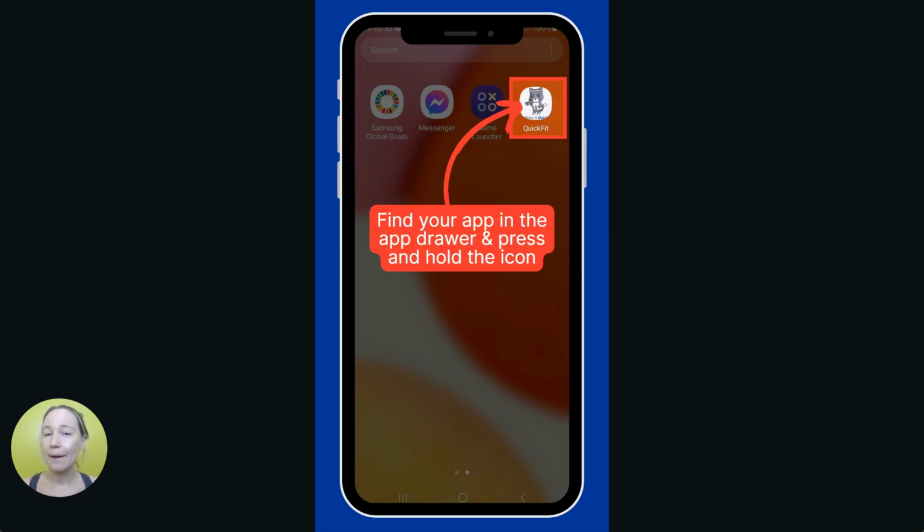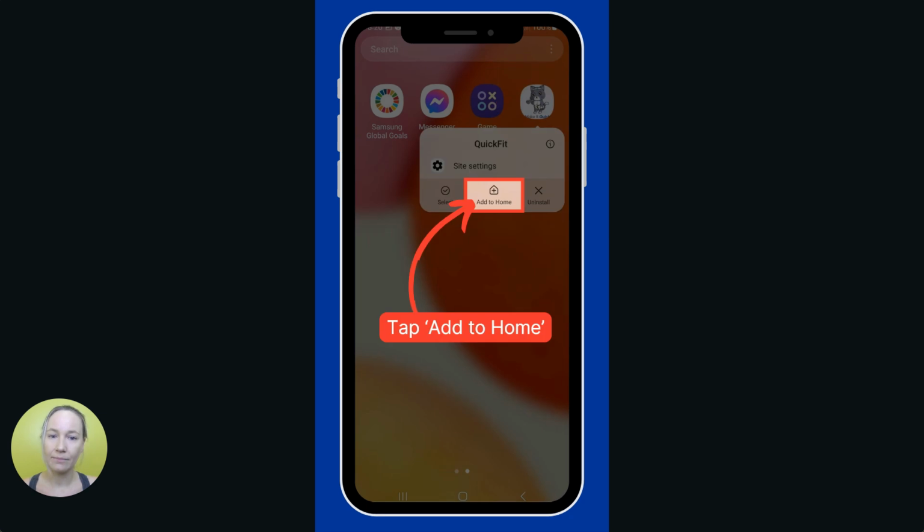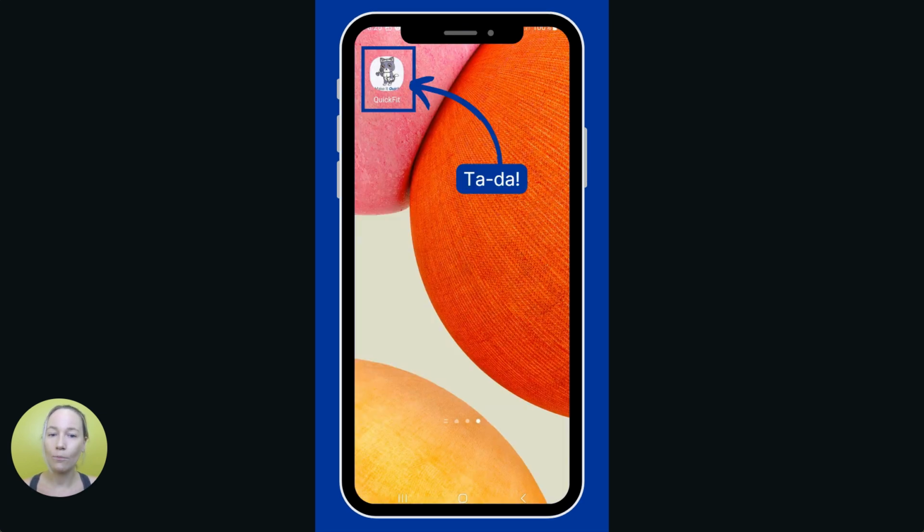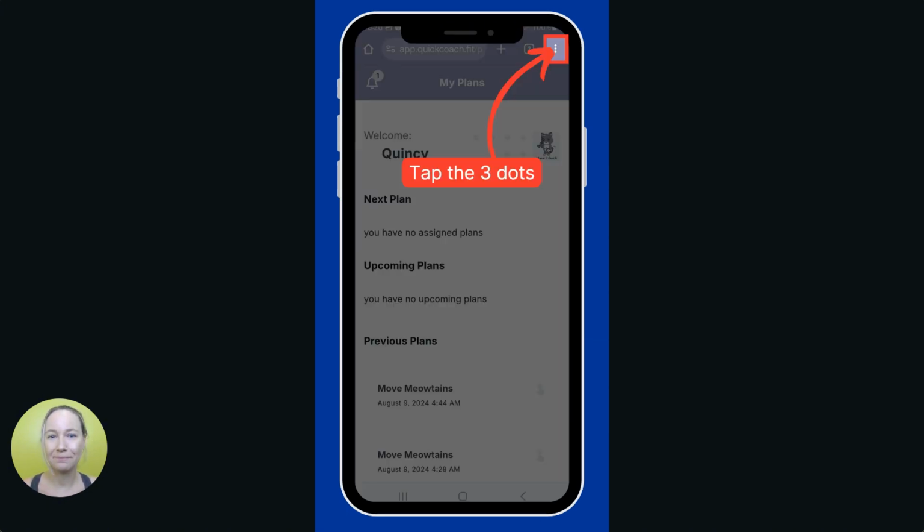Now, the app does not automatically get installed on their home screen. So if they want to add it to their home screen, they need to go inside their app drawer, find your app, and then press and hold the icon. They will get this pop-up menu and they will tap on Add to Home. And now it is on their home screen for easy access.